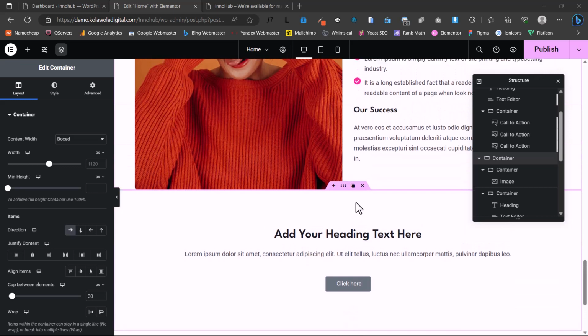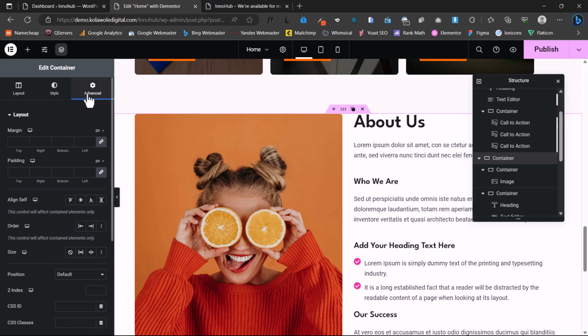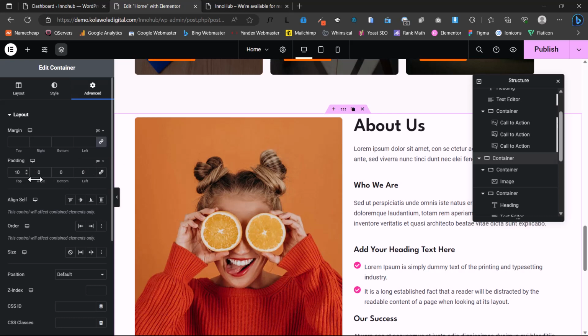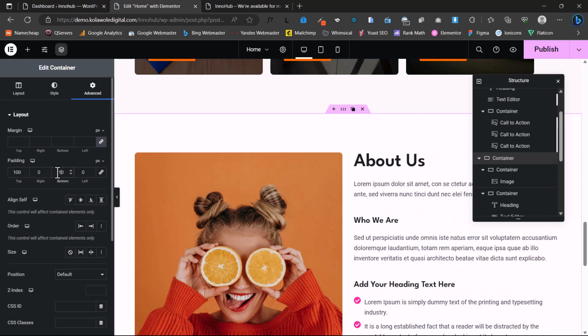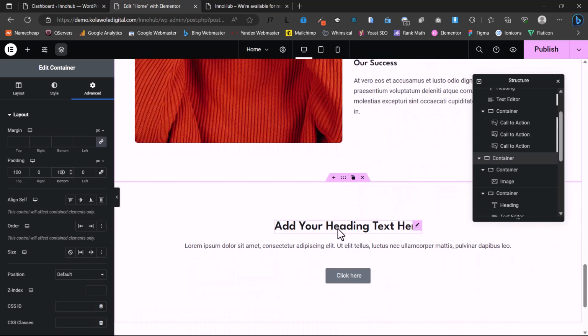Let's give this top section a padding of 100 at the top and 100 at the bottom. Click on the advanced tab. Unlink this value. At the top, give it 100. At the bottom, give it 100. Okay, much better.